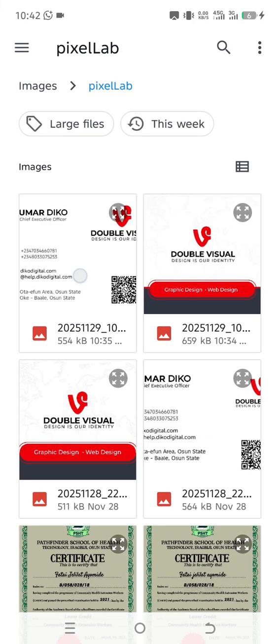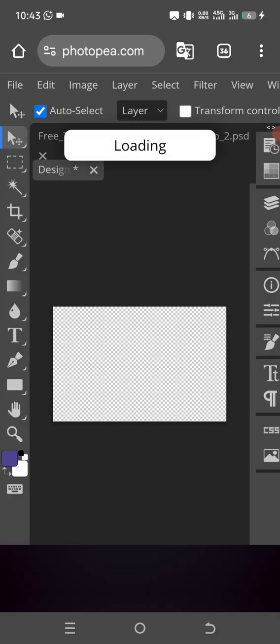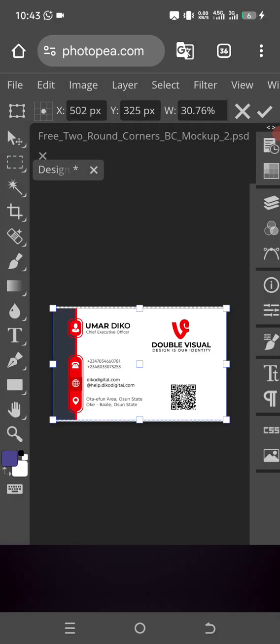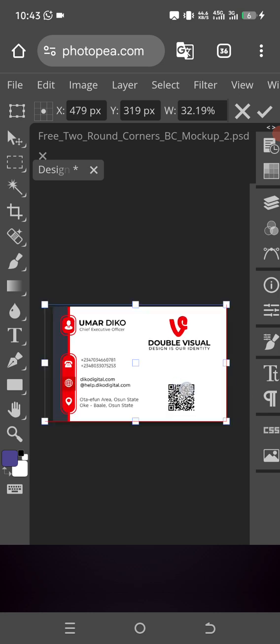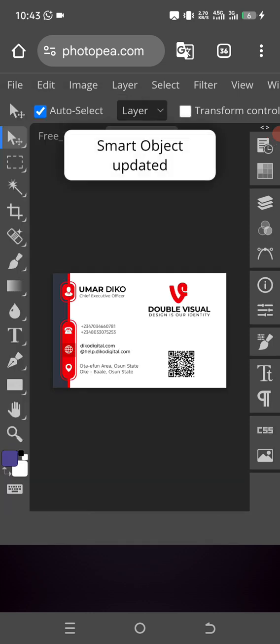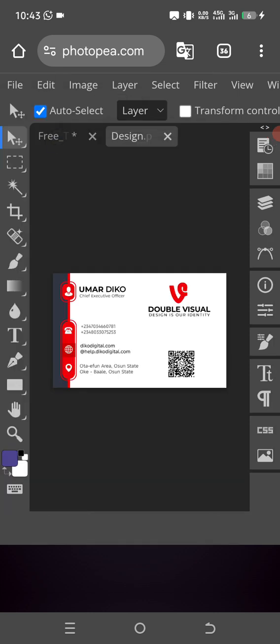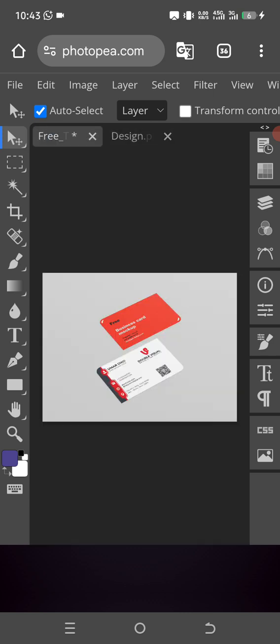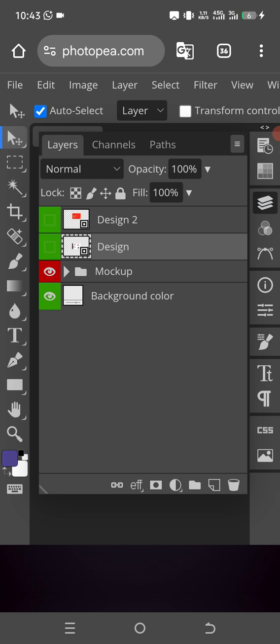Then we select the design we want to place there. So take it for instance, I select this. I'll position this directly without any obstacle. Once I position that, I will scale it a little bit to fit in. After the proper placement, I will click on file and click on save with smart object. Tap on this for you to be able to see if it has reflected. As you can see, it has done.